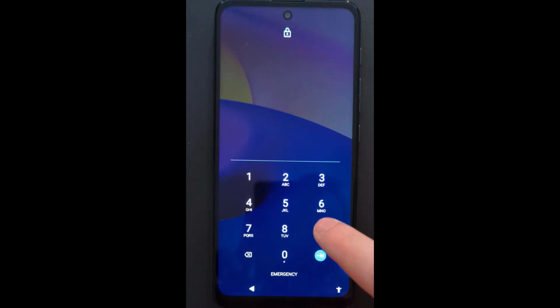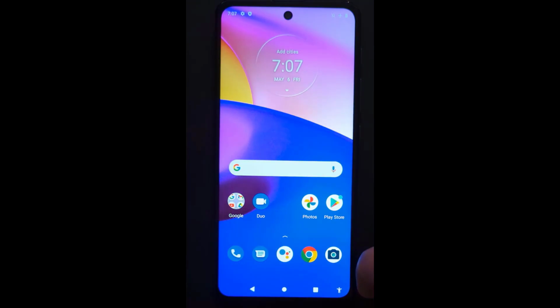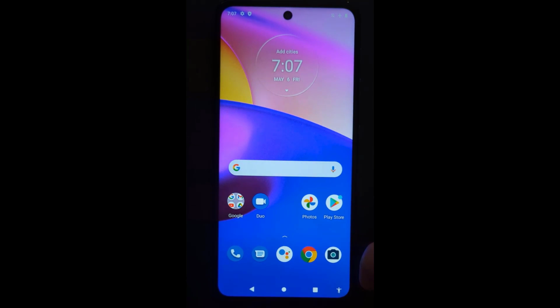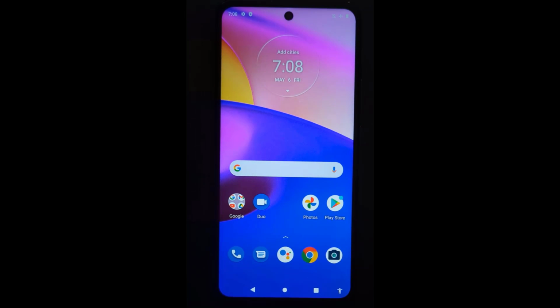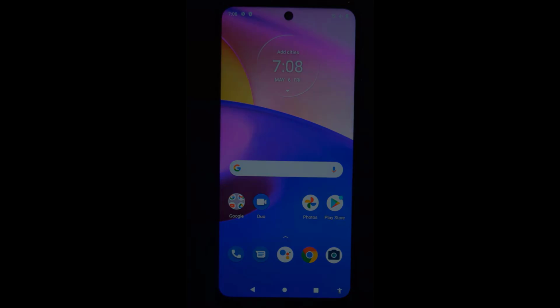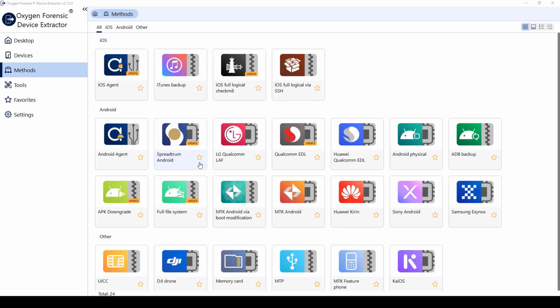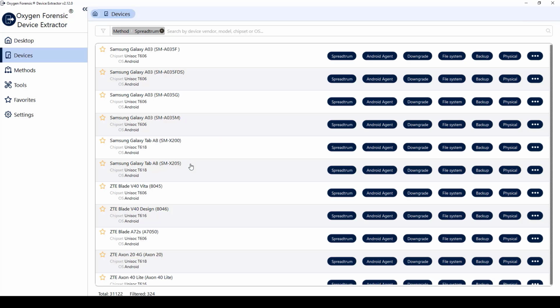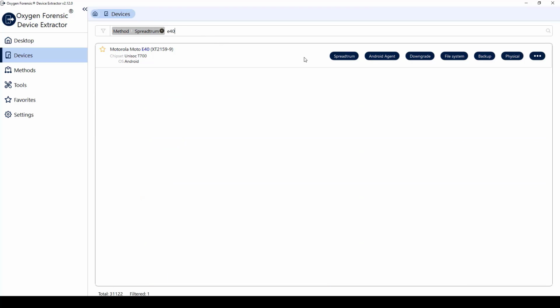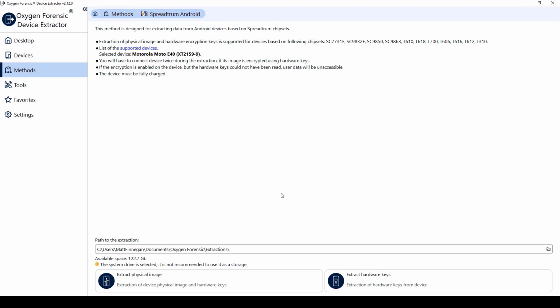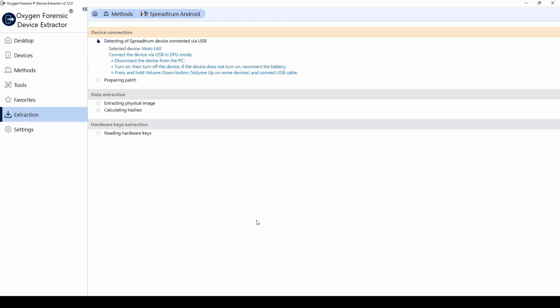So I have a locked Motorola E40 here as a test device, and this is the device that I'm going to be showing you the extraction process as well as the decryption and passcode recovery process in Oxygen. So I'm going to open up the extraction profile for this specific device, and what you'll see is that the extraction process is really broken down into three steps. You have the initial device connection, you have the data extraction, and you have the hardware key extraction.